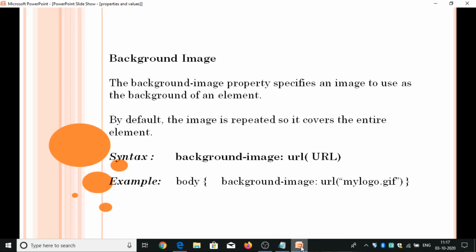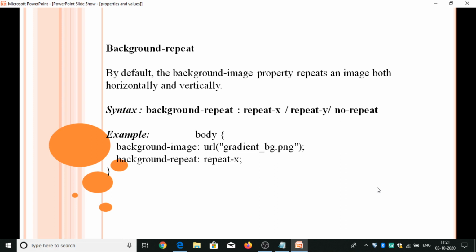And the next is repeat. By default, the background image property repeats an image both horizontally and vertically. Some images should be repeated only horizontally or vertically, or they will look strange. If we want the image to repeat only horizontally, then set the background-repeat property with the value repeat-x. If I want to repeat vertically, then set background-repeat: repeat-y.